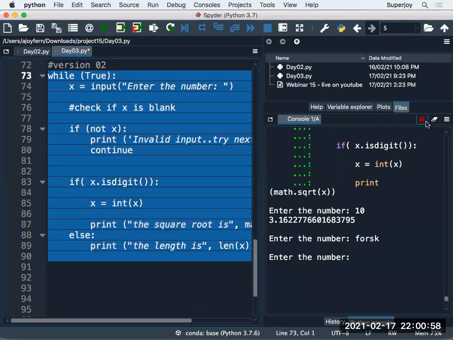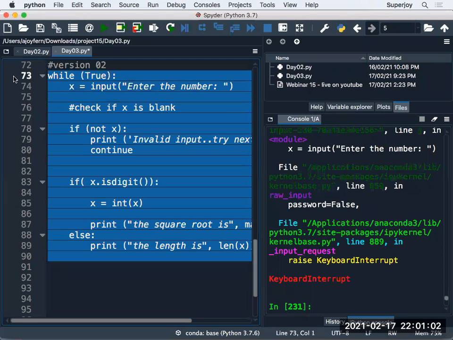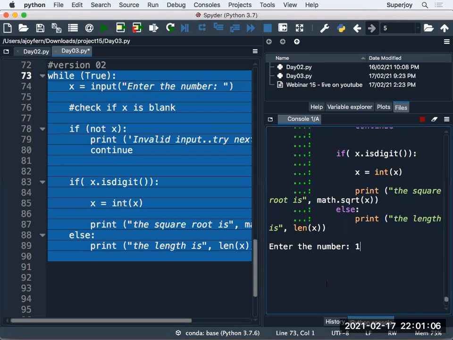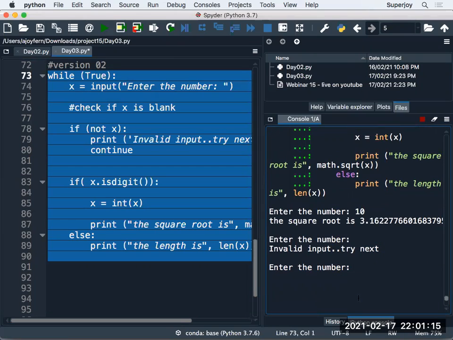Let's terminate this existing execution and run fresh, guys. Everything is there. Enter the number 10. The square root is this. Are you getting this, guys? Then I say a blank. It says invalid input, try next. Then I say, for example, Forsk. The length is 5. Are you guys getting it? Now it is perfectly working for us.